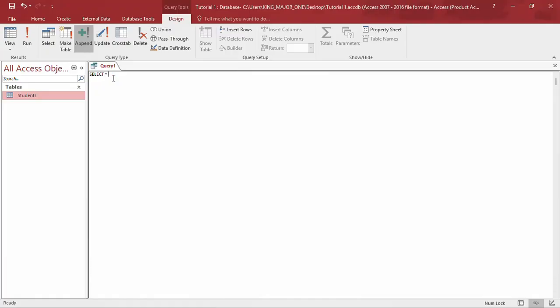So select everything from where? From is an SQL command as well. Select everything from the table. What's the name of the table? The name of the table is called students. Now we have another SQL keyword, where. Okay, so we're specifying a where condition.